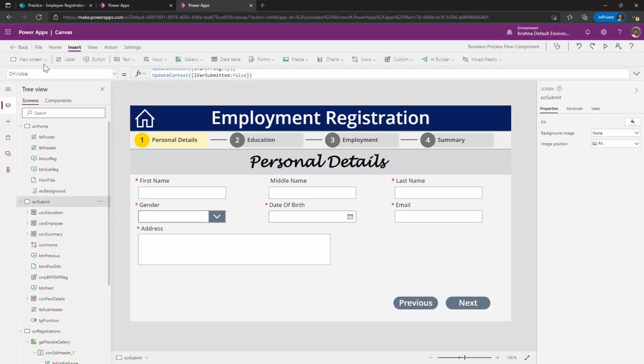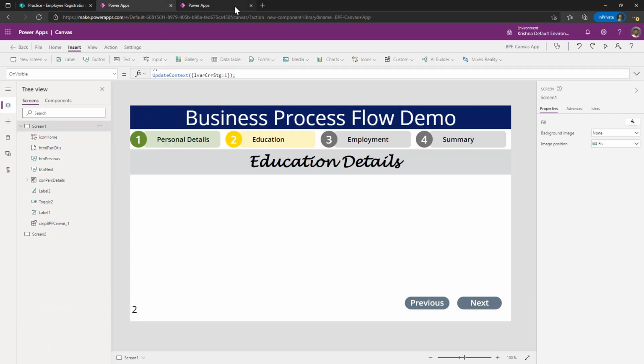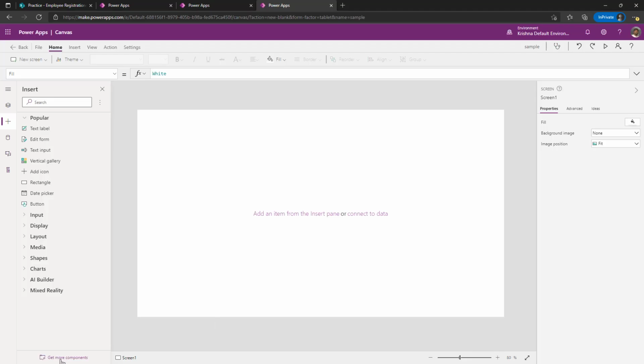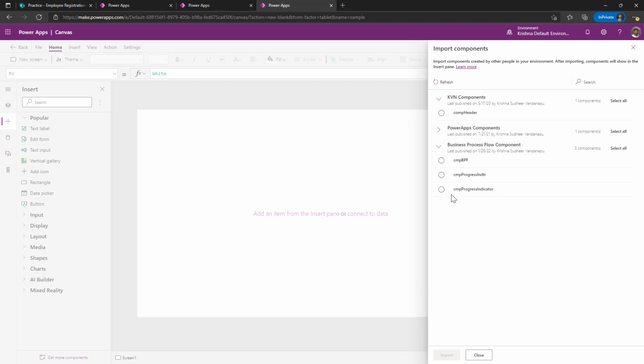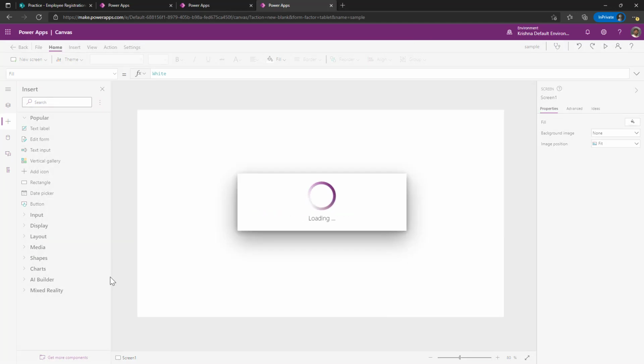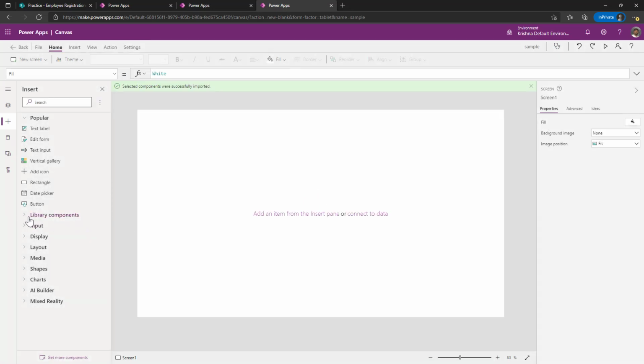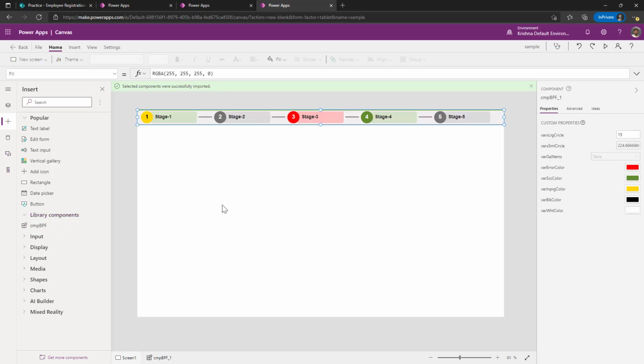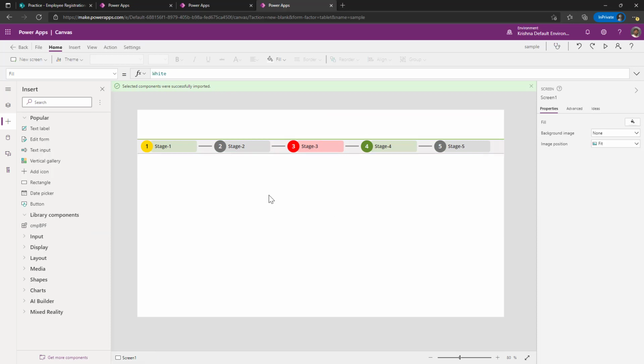Once you are done with all your changes and validations, publish the component library. The advantage now is that you can go to any app, even this app, and use that component. Click on plus, get more, expand that and select business process, then import. It automatically imports that component into this app under the library components. When you click on it, that component will automatically get added onto the screen. This is how I can reduce my effort, since this particular component can be used across apps.